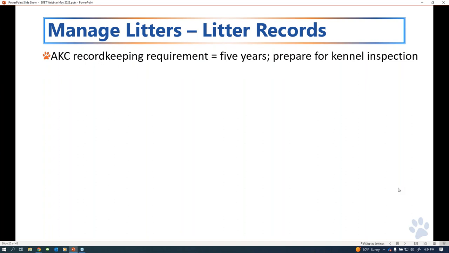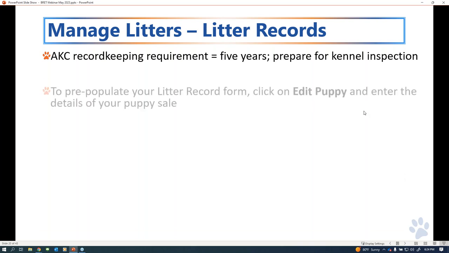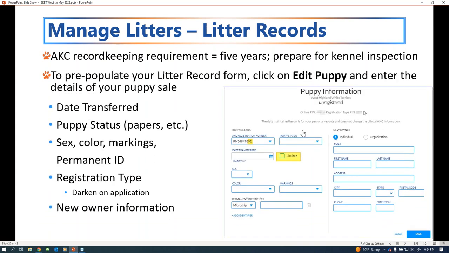Now, specifically, when we're talking about litter records, our record keeping requirement is that you maintain your records for 5 years, and that's also going to help you prepare for any kennel inspections you may have. And to pre-populate that litter record form, you'll click on Edit Puppy and enter the details of your puppy sale, which is going to be on the right-hand side here. So again, we are in Manage Litters. We're viewing an individual puppy and clicking on Edit Puppy.